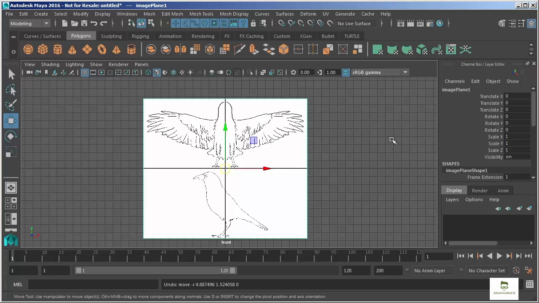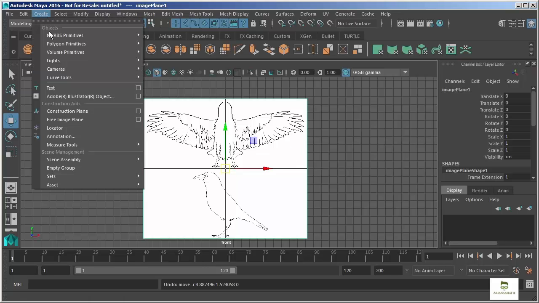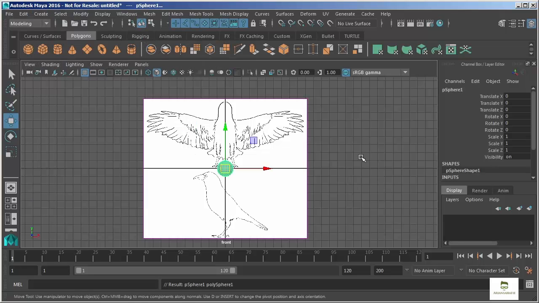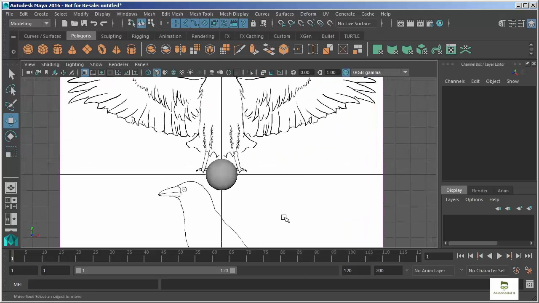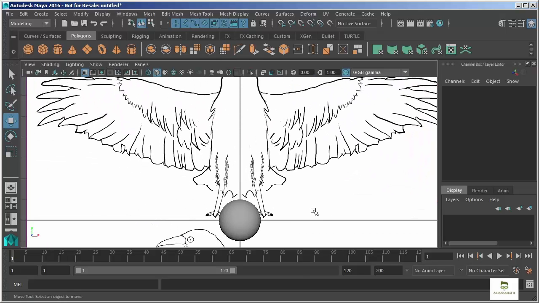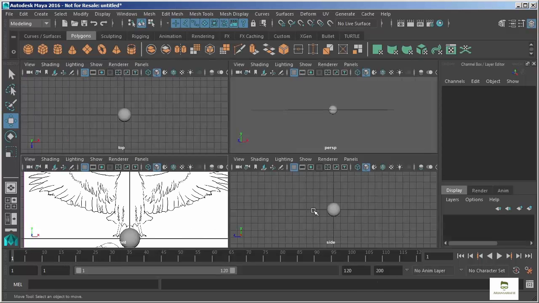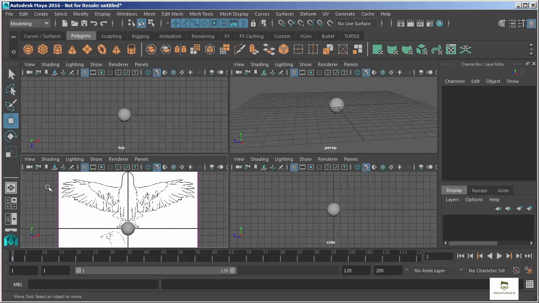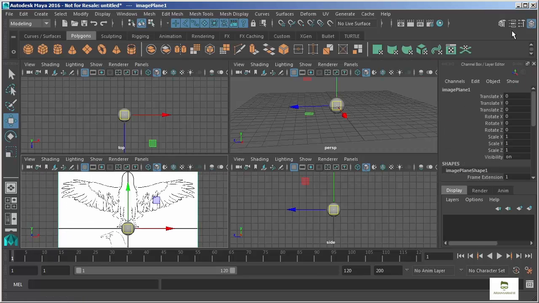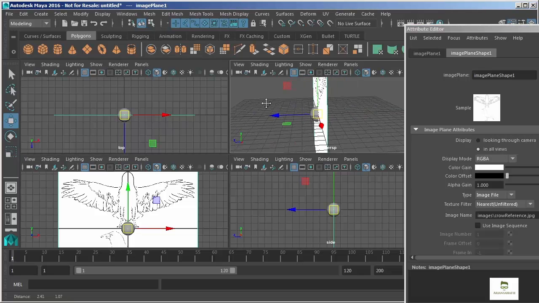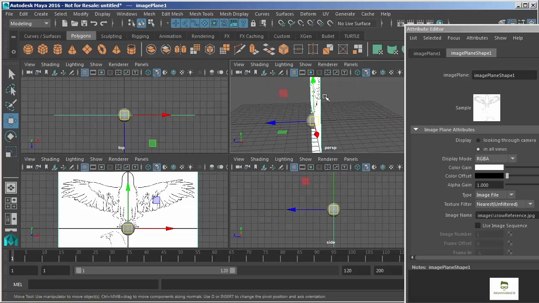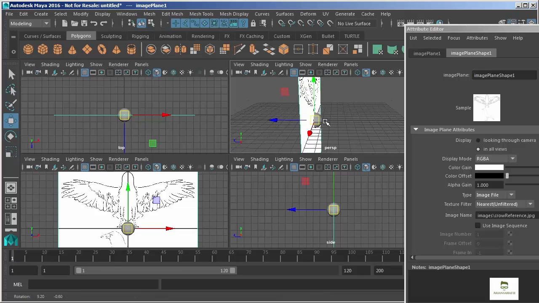Now oftentimes when we're modeling, and I'm going to create the sphere here just so we can see, we want to use those background images to help us create the model. But right now, the image plane itself is splitting my model in half. And I'll switch to a quad view here. And let's reselect that image plane and go into the attribute editor. And we'll choose all views just so we can see this a little bit more clearly of what's actually happening. So that image plane is splitting my model right in half.